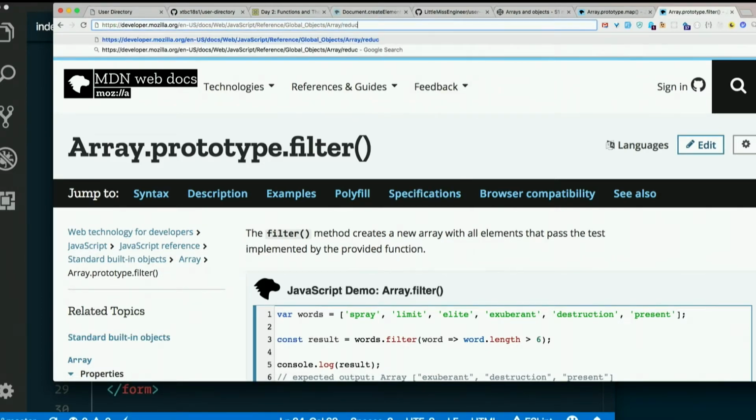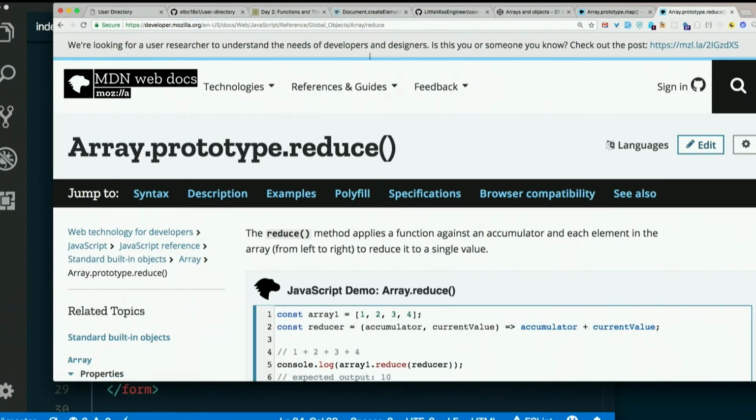Reduce is a little more complicated. It applies a function against an accumulator and each element in the array from left to right to reduce it to a single value. What? Well, we're not using it right now, so we're not going to get into it. But read that. It's really powerful. It might be just the thing sometime.